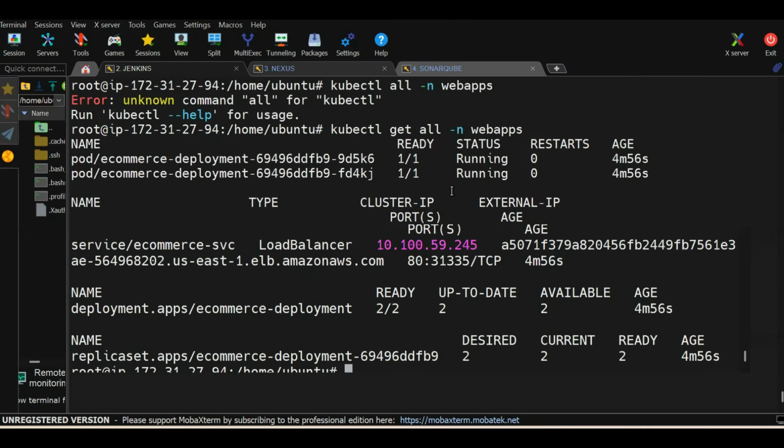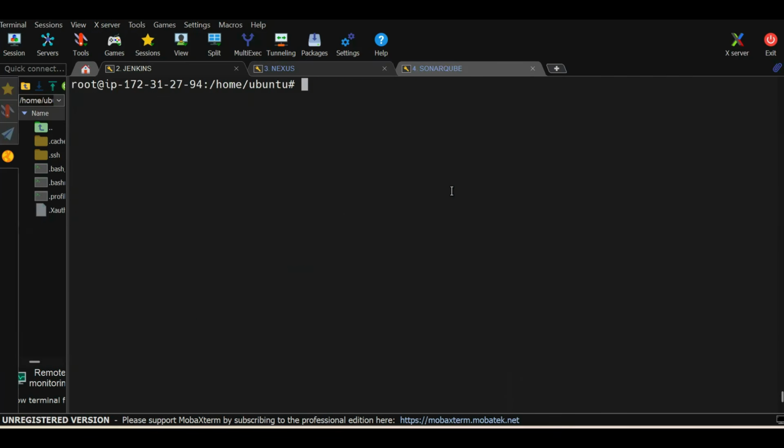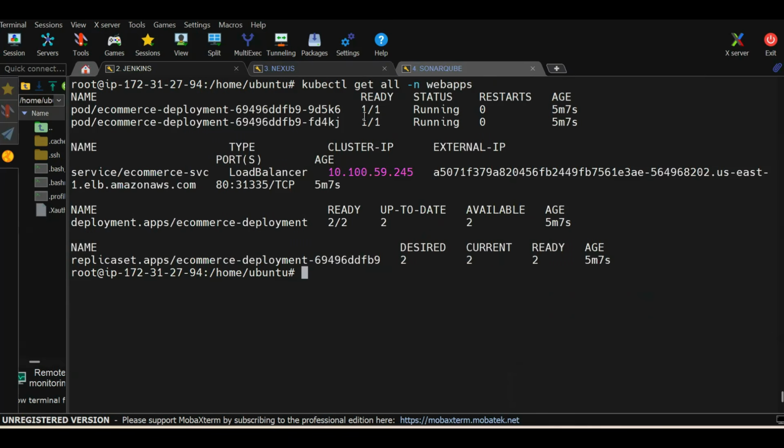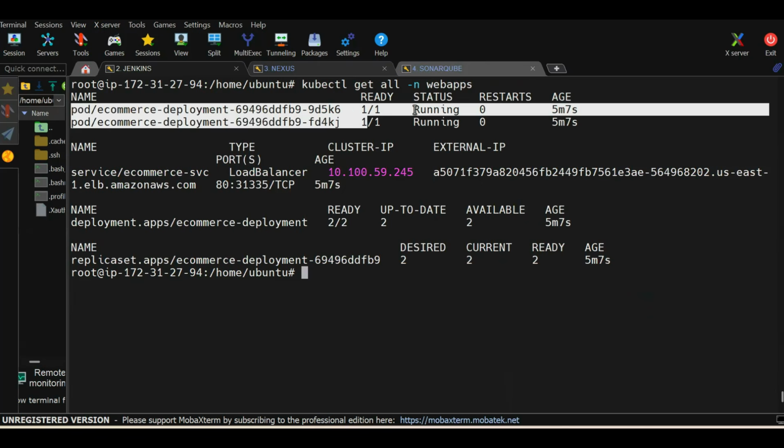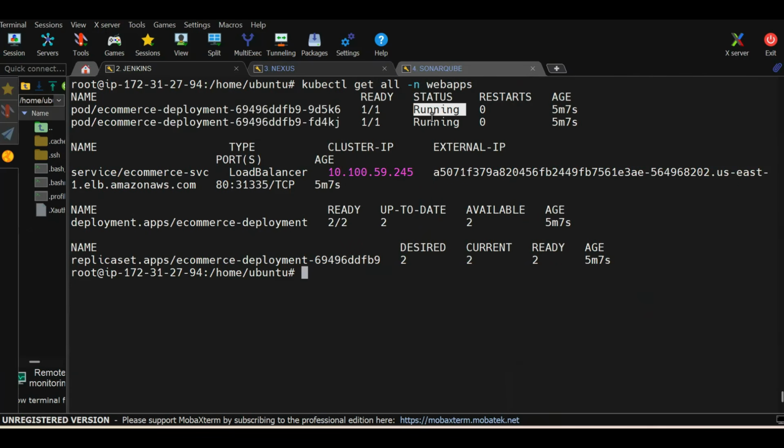So let me show you the details once again, clearly. You can see these are basically the pods, two pods. Replicas, I have given it as 2, right? And both the pods are in the running state. And you can see the service also, which is this one. The service type is load balancer.